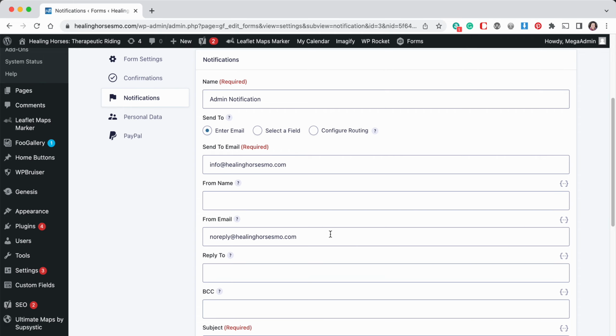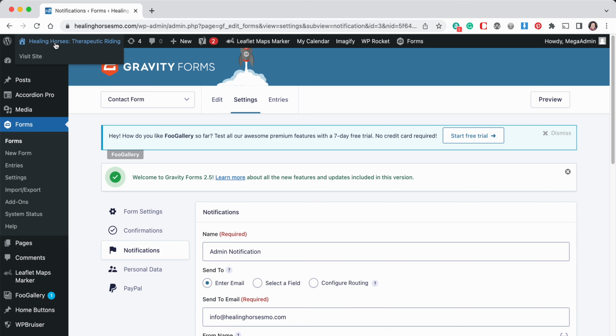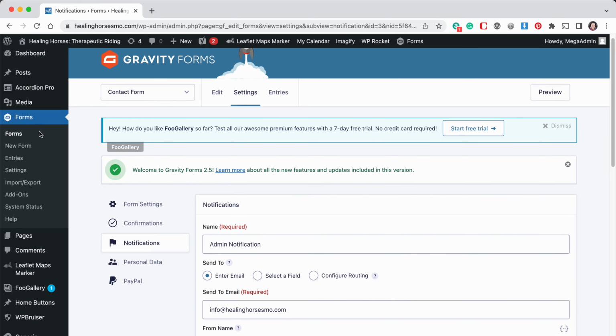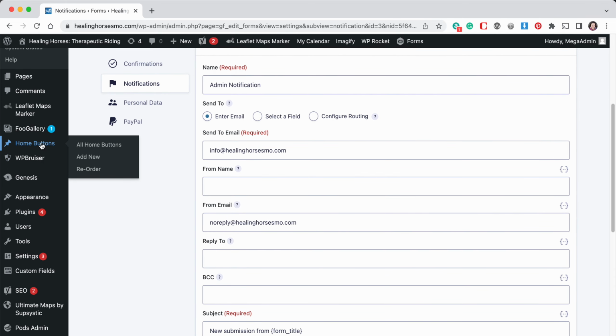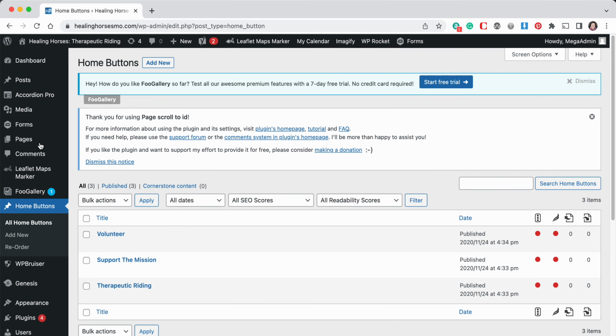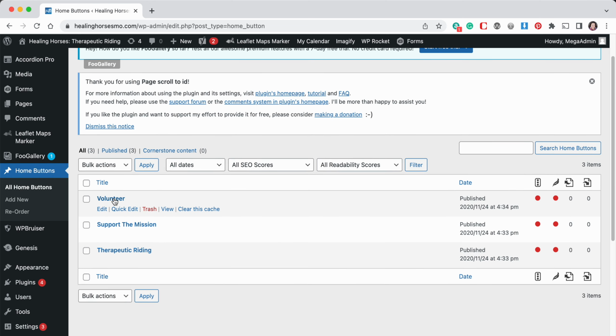Okay, now your home page currently includes 3 home buttons, or what we call our home buttons, which are easy to edit along with the rest of your site. Okay, you can access these buttons by clicking on the Home Buttons link here on the left-hand side of your dashboard. Okay, clicking on any of your buttons will take you to the edit screen, which you should already be familiar with. So you've got a button for volunteers, you've got a button to support the mission, and you've got a button for therapeutic writing.